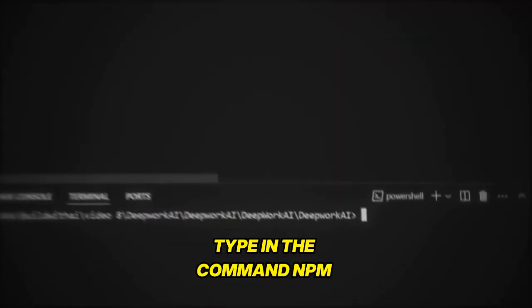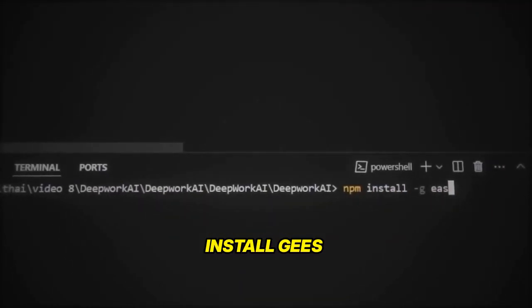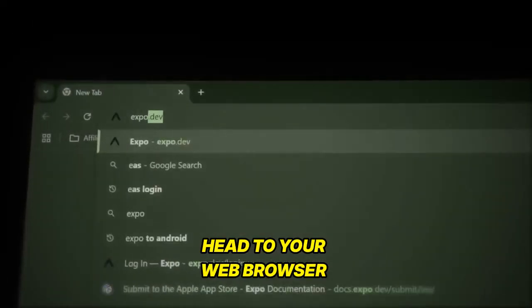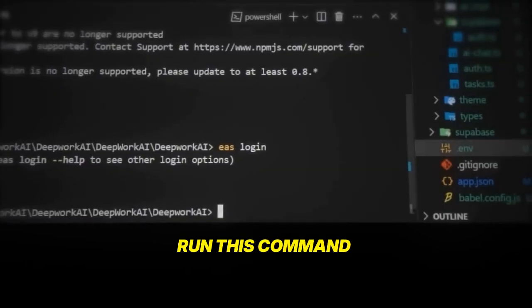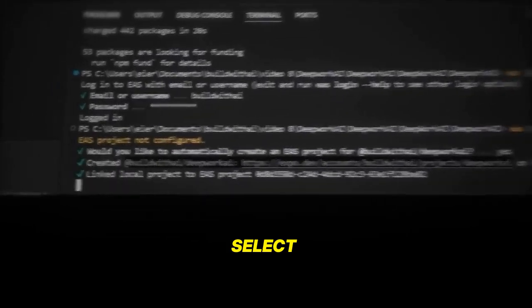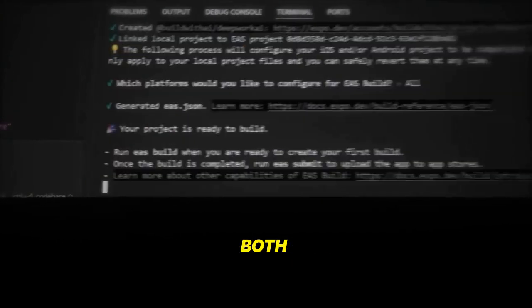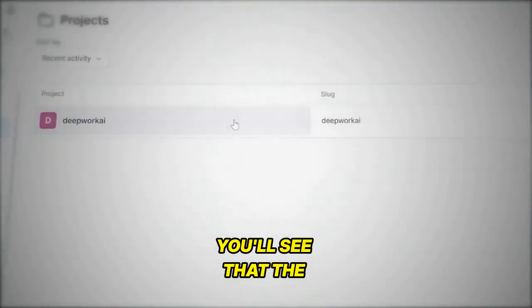Type in the command npm install eas-cli. And when it's done installing, type in eas login. Head to your web browser and search for expo.dev. Run this command eas build:configure. Select all if you want to upload the app to both iOS and Android. You'll see that the project is now connected.